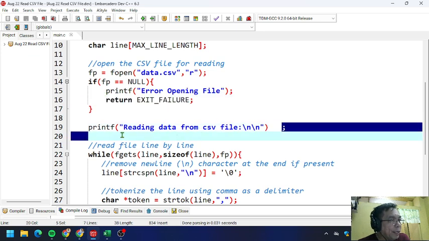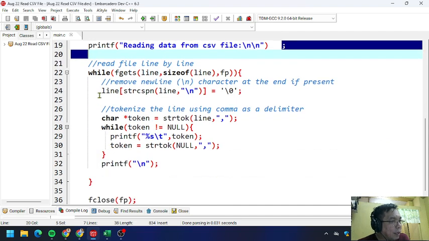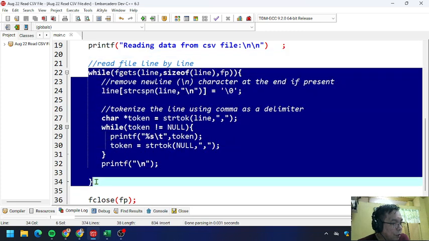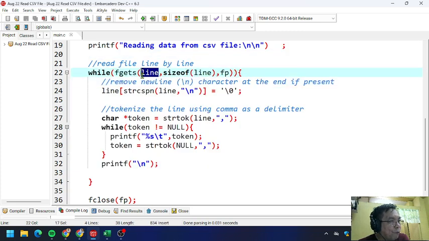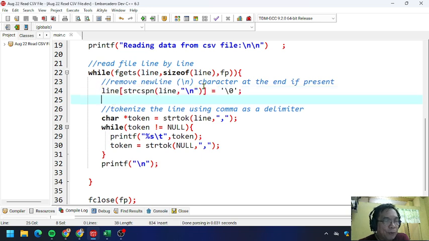So we just print our heading, and then this loop will get each line of data until there is no more line that can be read from the file. So we read each line. After we read one line, we replace the last character of the line with \0. So we have now the line. What we're going to do is get each data using comma as our separator.